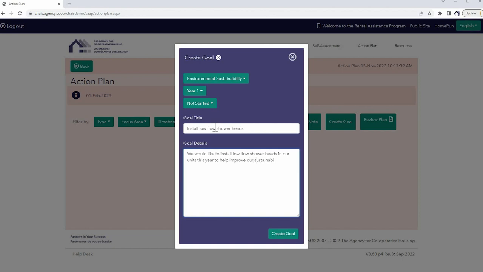A good strategy to consider would be using a framework like SMART goals, which is an acronym that stands for specific, measurable, achievable, relevant, and time-bound. Considering all of these aspects when you're creating goals will help guide your co-op to completing them. Continue entering all of your goals.